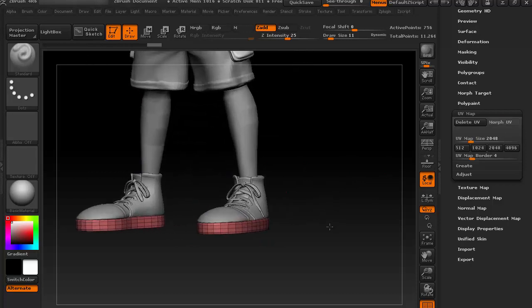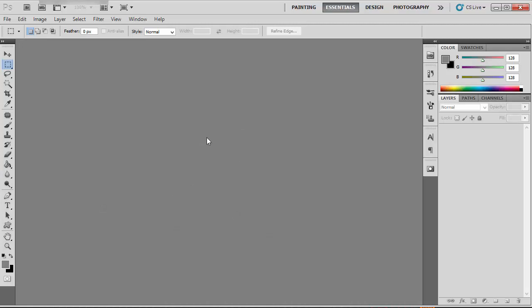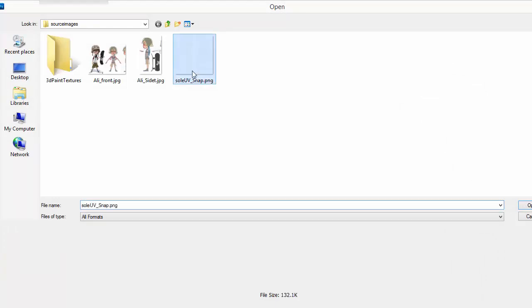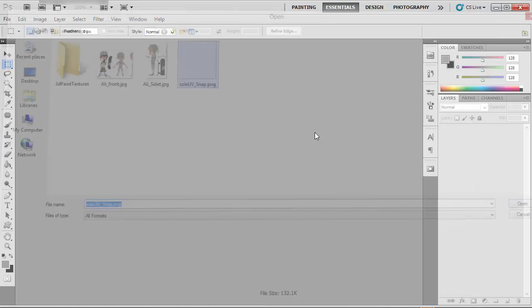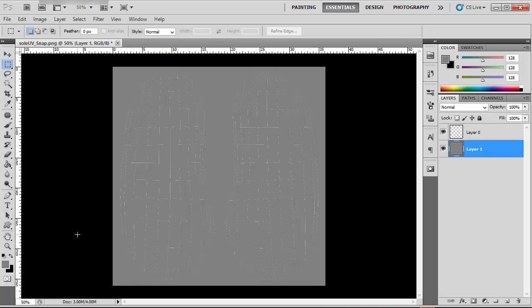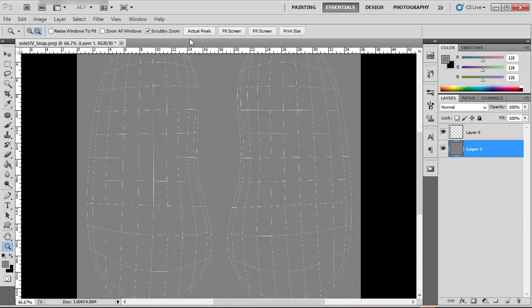Now we need to set that texture in Photoshop according to that UV. So let's go to Photoshop here and let's open our UV snapshot we took from Maya. So Sole UV snapshot. Okay, here is the UV snapshot. Let's give it a background layer, because I can't see it properly. So let's give some gray color so that you can see the UV lines there, just as you can see here.